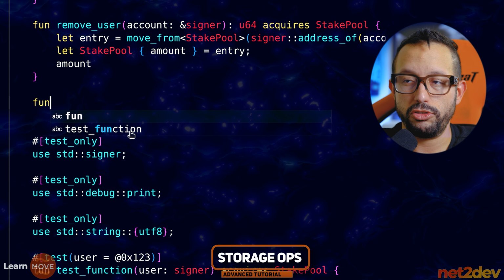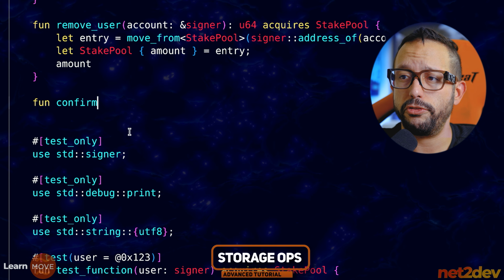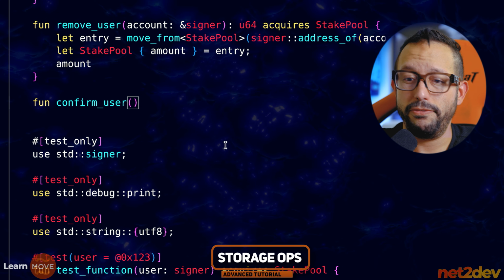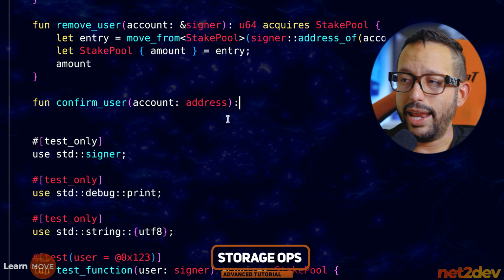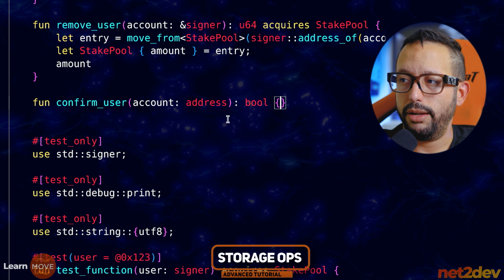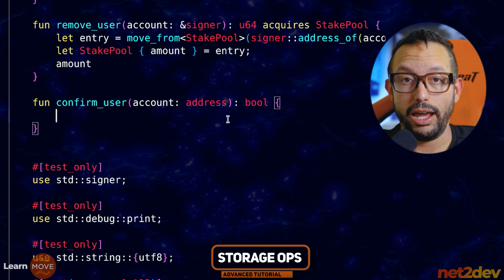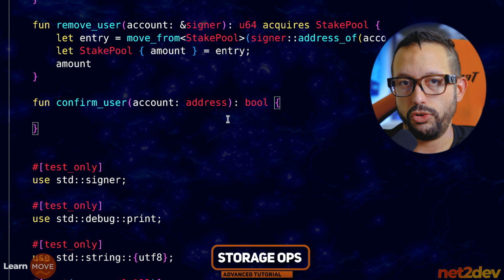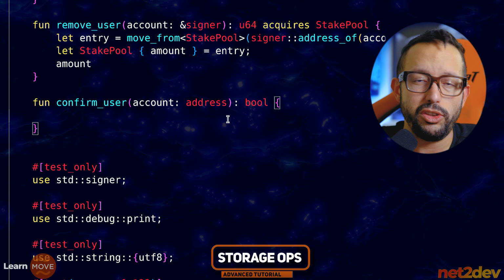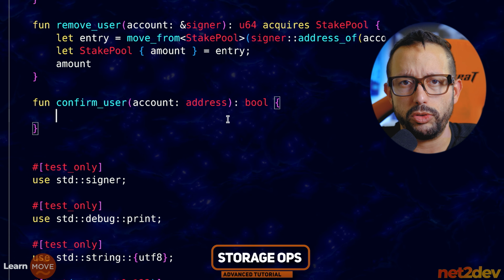So let's do a function, right? This function is going to confirm user. All I have to pass is the account value, and it's going to return Boolean, okay? Which means, if there is data associated to this account on the struct, it's going to return true, else it's going to return false, okay? So then we can do an assert and make sure that we were able to remove that account.